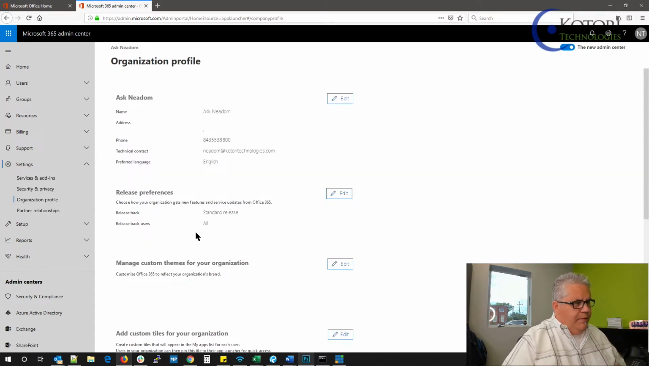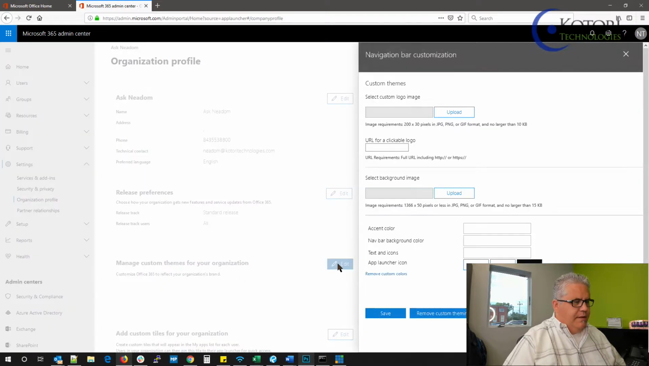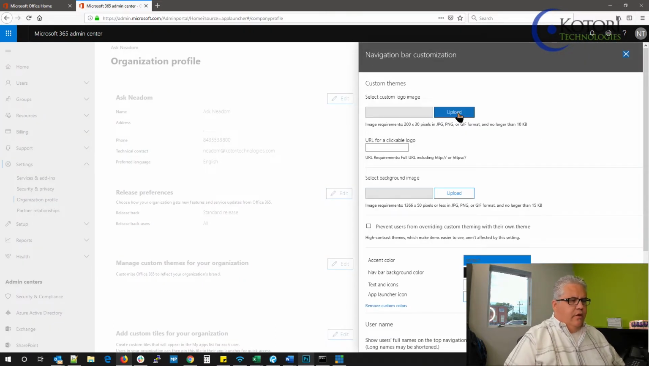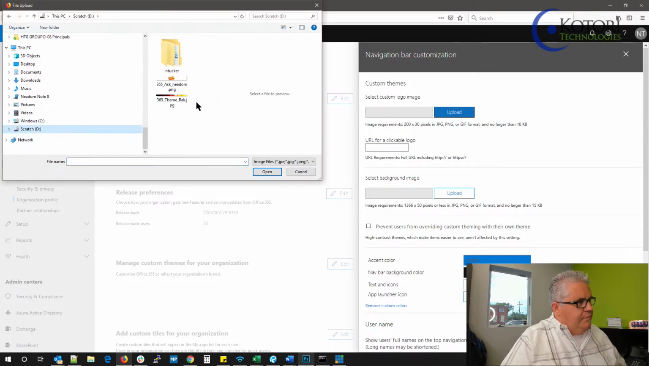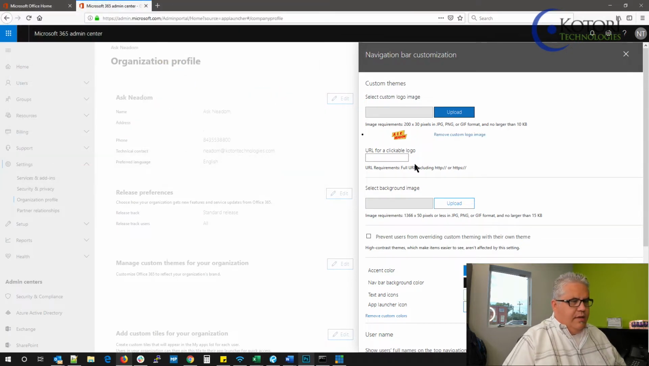When we're on this page, what we want to take a look at is manage custom themes for your organization. This is how we're going to change the look of how Office 365 looks at the top menu. So let's go ahead and do that. We're going to add our logo. So we've got our Ask Neadom logo. We're going to say OK.